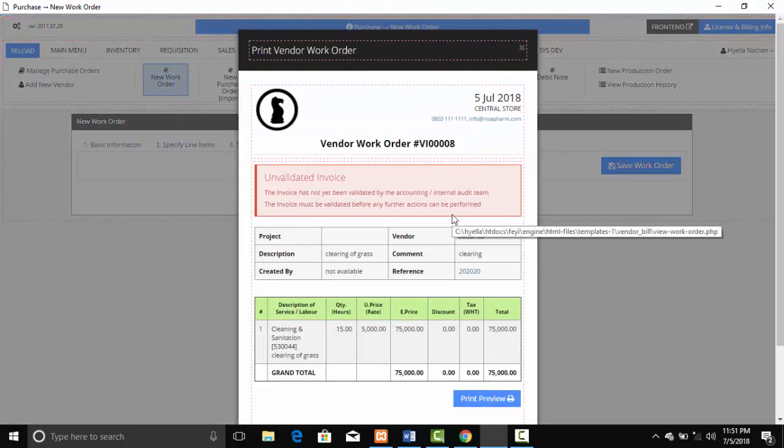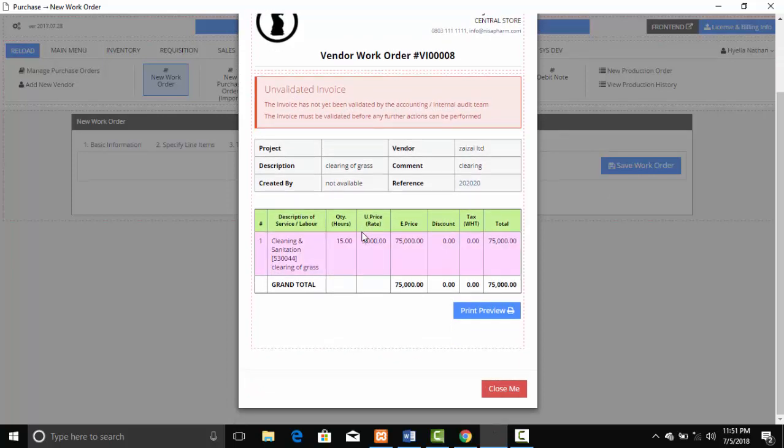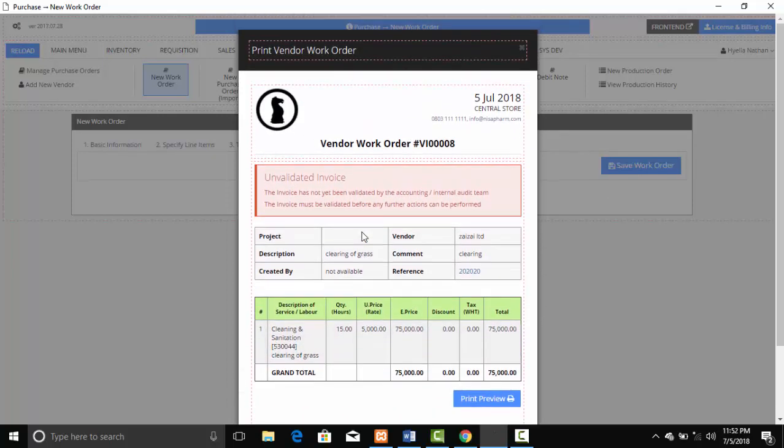The moment I save, I could view my work order, and now if you notice here it says unvalidated invoice. So despite the fact that I've done this, the vendor's account has not captured the financial details of this particular order until the order is validated. So let's go ahead and see how we could validate this particular work order.